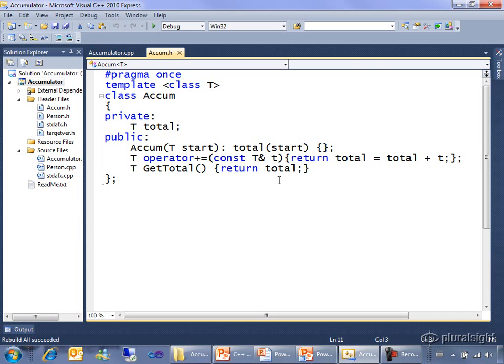Here's a template class. This is a very naive accumulator. It keeps a running total. It's not necessarily a paradigm of exactly how to write accumulators that keep running totals. There are things that will do this for you in the standard library, but I wanted to choose a class that you could easily see how it worked.